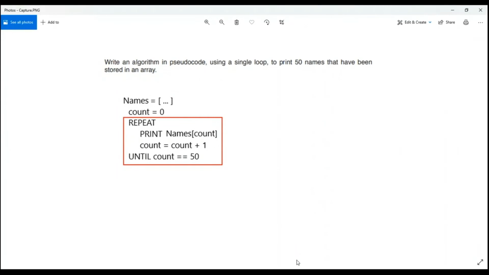After declaring the variables, you have to initialize a loop to print the 50 names inside the names list. And in this case, I am using a repeat until loop. But there are also two other loops which can be used, which are the while loop and the for loop. But I feel the repeat until loop is quite easier in this case, so I am using a repeat until loop. Inside the loop, I am first printing the name at the count element, which is, if the count is equal to 0, then the first name in the names list will be printed.